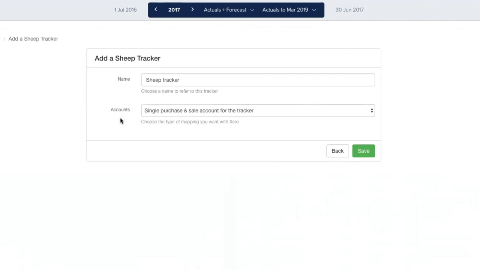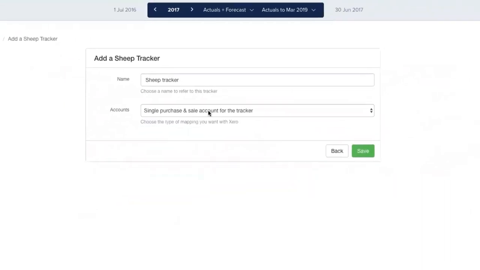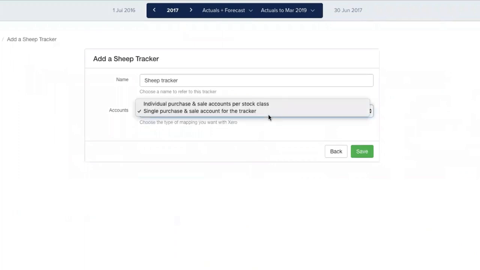And then the type of accounts that we have set up. Like we saw earlier in Xero, we just have a sheep purchases account and a sheep sales account. So we're only going to have those single sale and purchase accounts. However, when you set it up, you may have individual ones using those chart of accounts that we provided earlier. So this is an important thing to make sure you get right as well. We'll just use the drop down to swap between the two options.